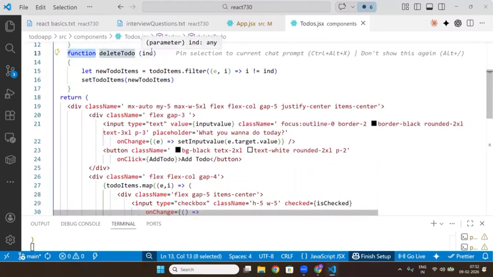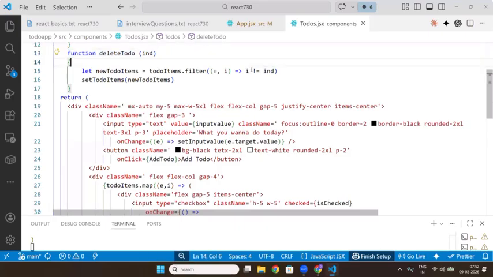Next, function, you are having it like delete to do. If you are deleting anything, you will give index and you will delete it using filter. Because state cannot be changed. Remember this logic. This is something to depth. State can be replaced.